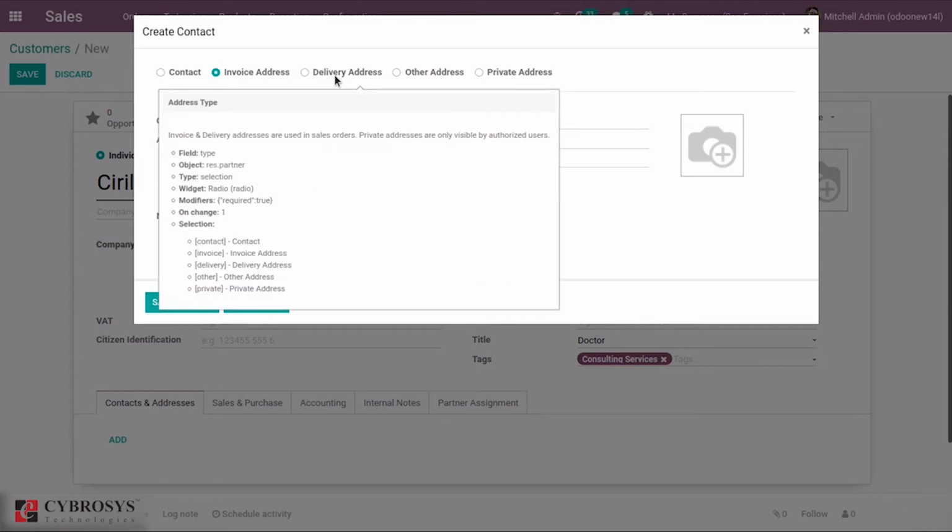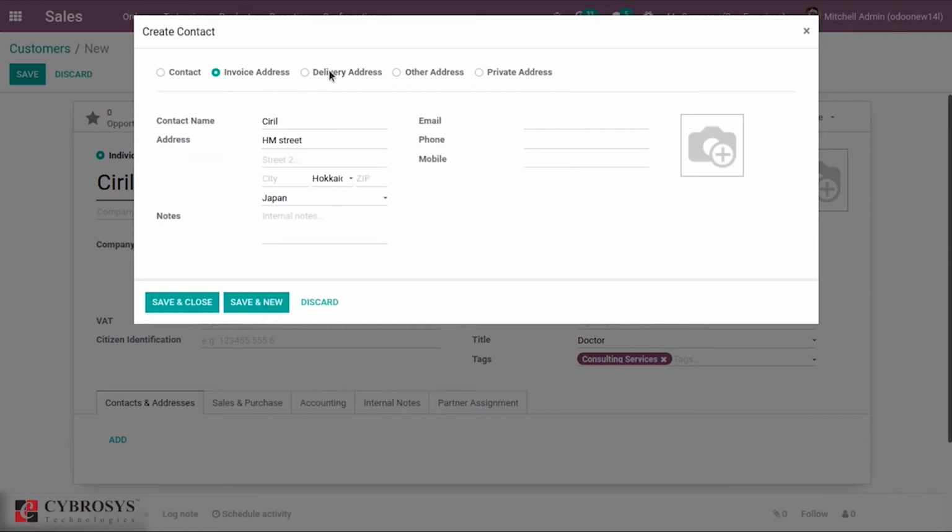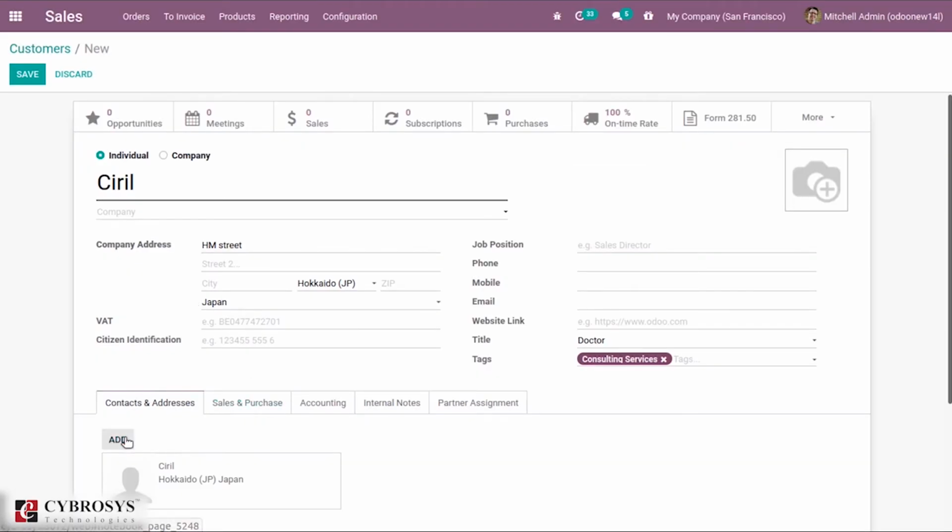Invoice and delivery addresses are used in sale orders. The private addresses are only visible to authorized users. Others will be visible in the sale order. You'll be able to see the invoice address and delivery address in the sale order. Then other address and private address can be seen. After that, you can save this contact. In this way, multiple contacts can be added.